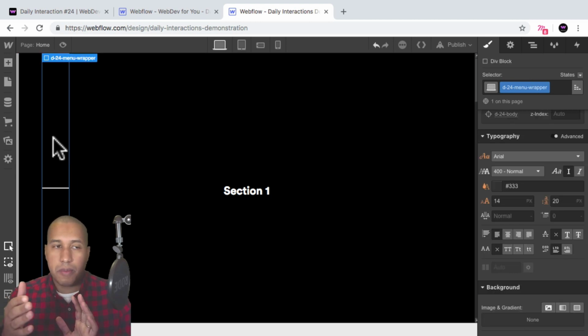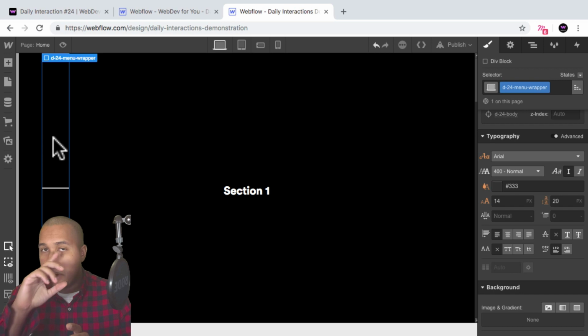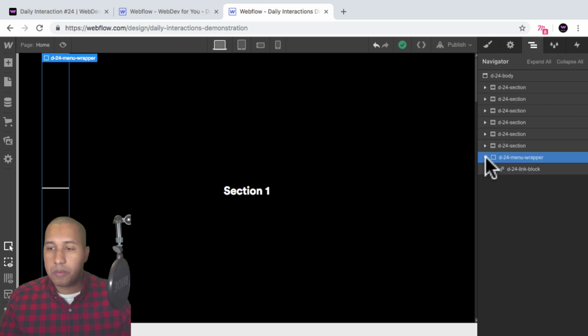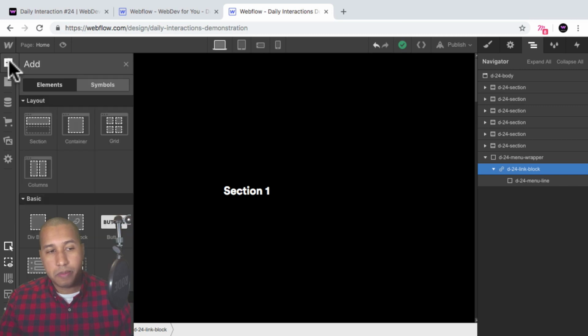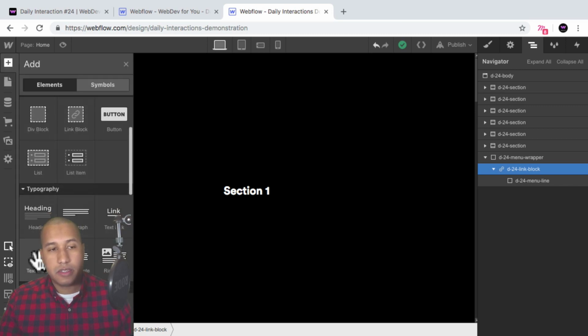It expands the menu wrapper because it's set to auto, so the menu wrapper is going to inherit the width from its children elements. All right, so if we go to the link block, we have the link block and we have the menu line inside of the link block. So now we need to add the number. So here I'll select link block, I'll add an element, and I'll add a text block.